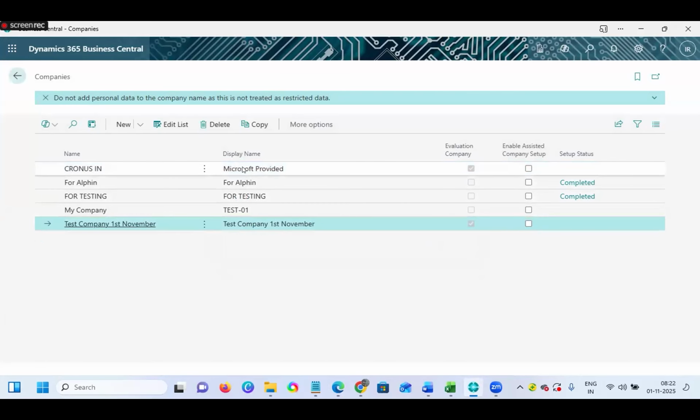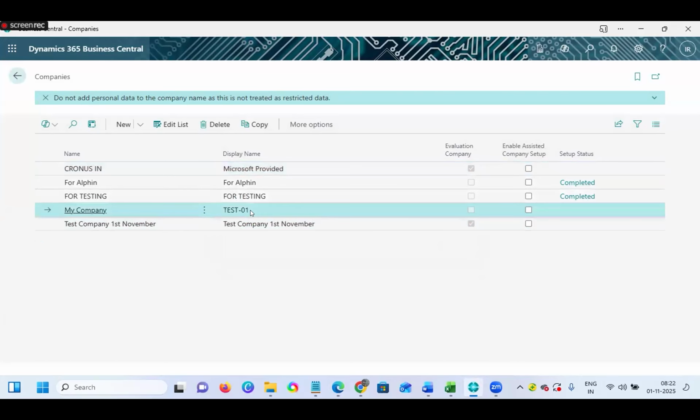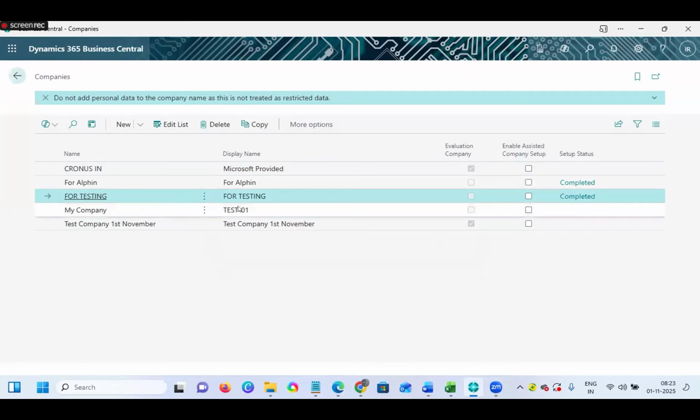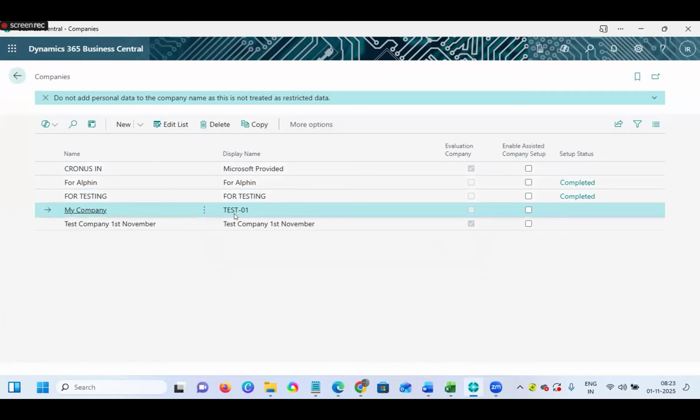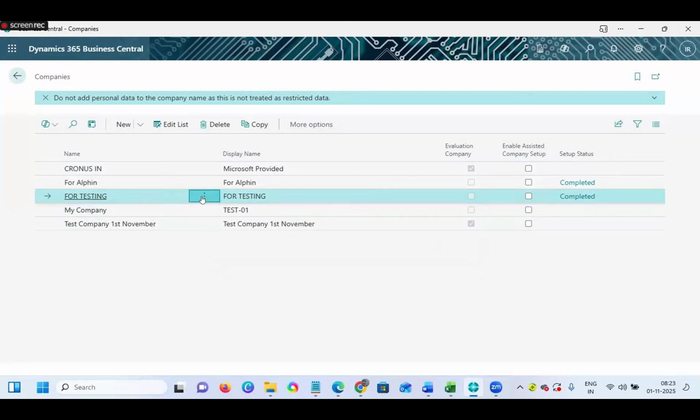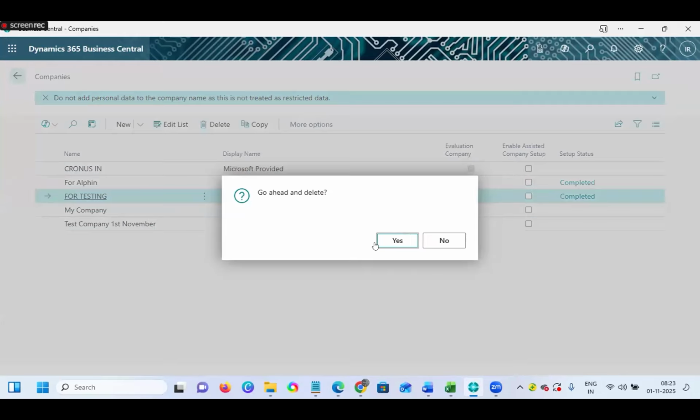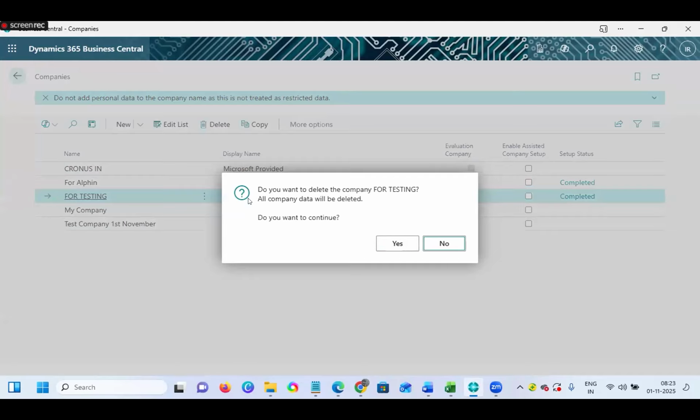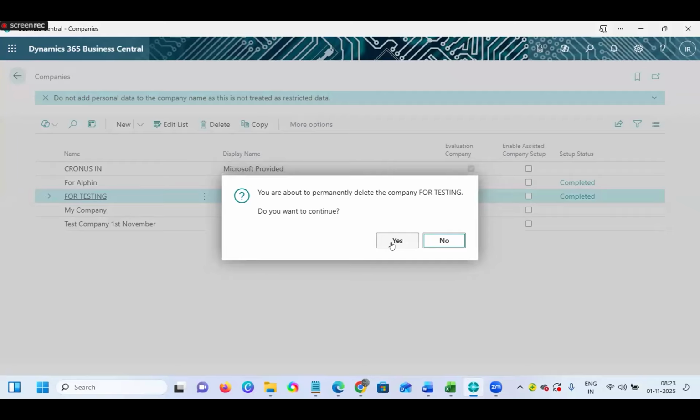Now I want you to see, okay, I want to delete some company. Let's say I have four companies here. Okay, this is the production company. I don't want to delete it. I'll just delete this company. If you delete it, all company data will be deleted and the company would be removed. But I would request you again, please don't do it in your environment.